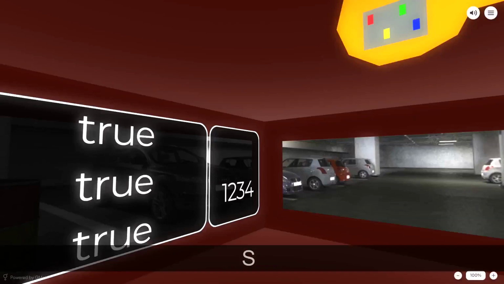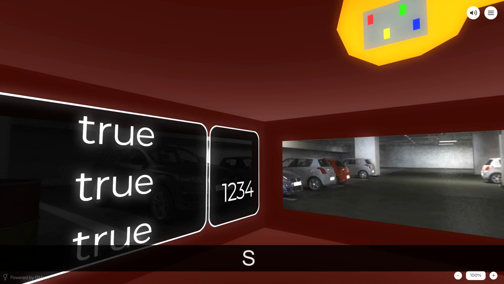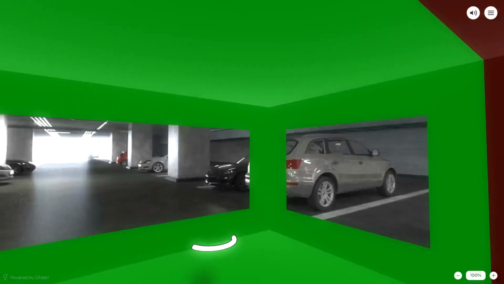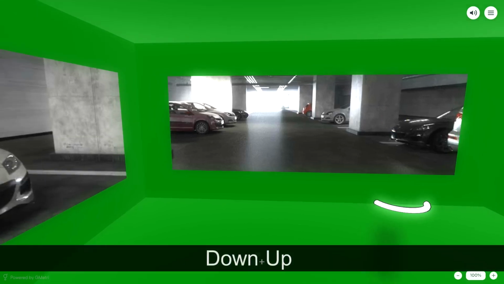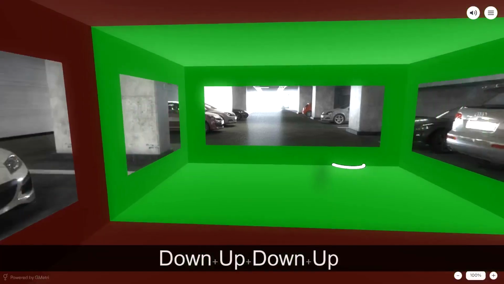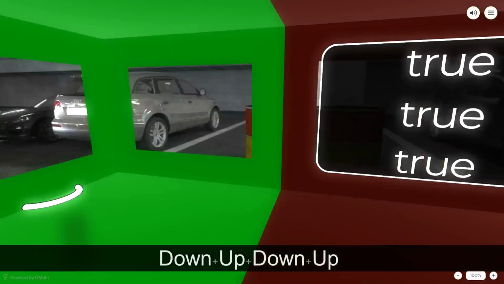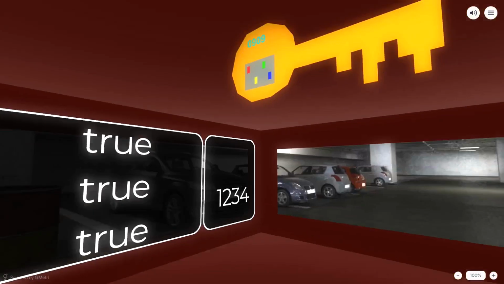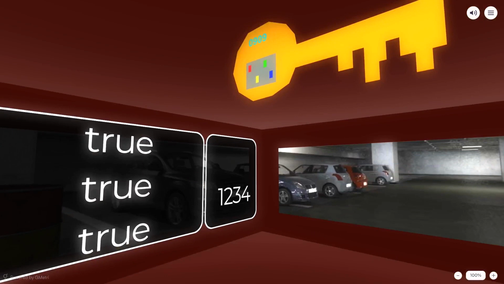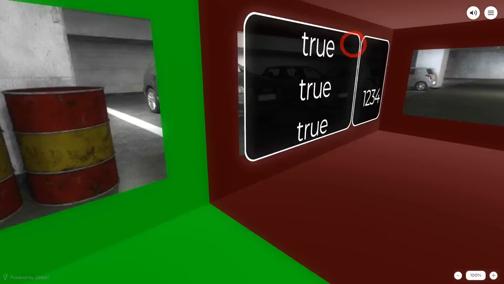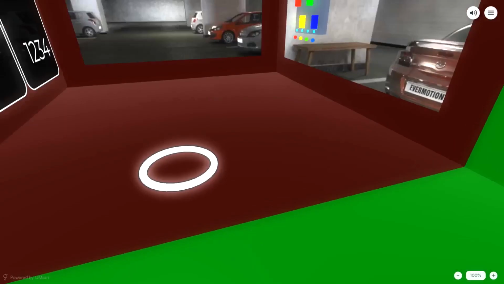See, now all three puzzles are solved. Let's try to move forward to the green zone. Still, it is not allowing me to go to the green zone. Why? Because I have set it so that until I click on the key again, it won't take the user to the green zone. Now I have clicked and the user is in the green zone.